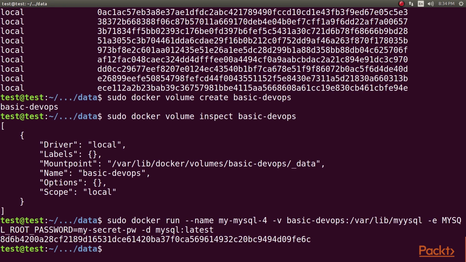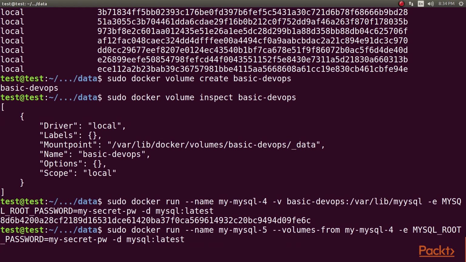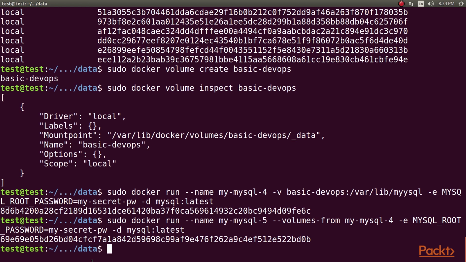The last interesting use case in volumes helps us share the configuration across different containers. Just imagine that you have a fairly complex setup that leads to a gigantic Docker command with several -v. Docker provides us with a much simpler way of sharing volume configuration across containers using this command. This is very simple and intuitive. MySQL 5 will spawn with the volume configuration of MySQL 4.